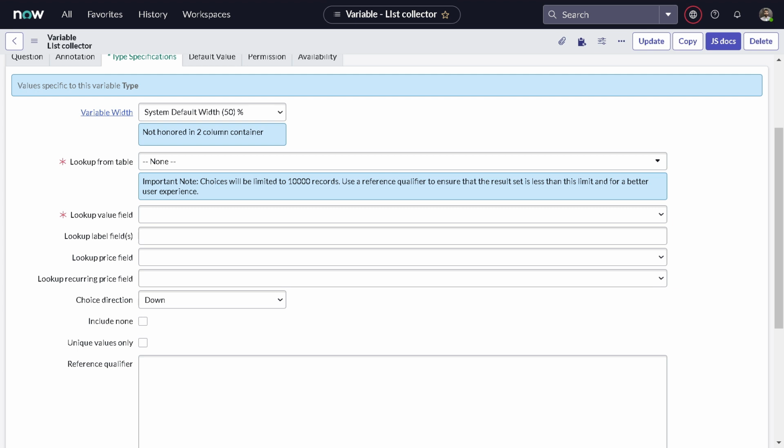Its functionality is just similar to the lookup select box variable, which creates a choice list from a query table, which will be coming as the next variable.